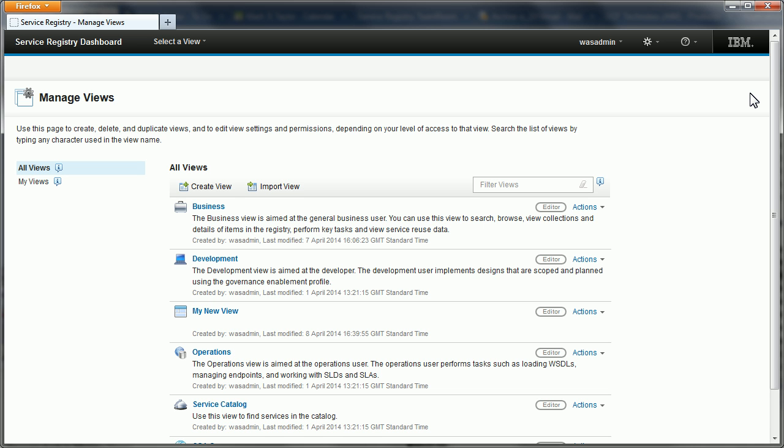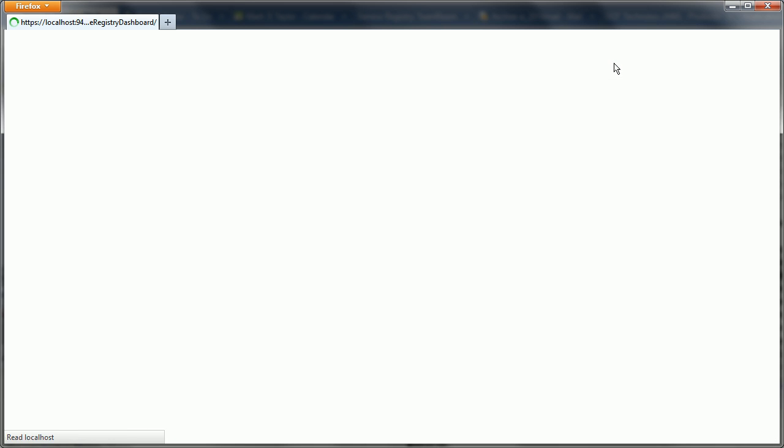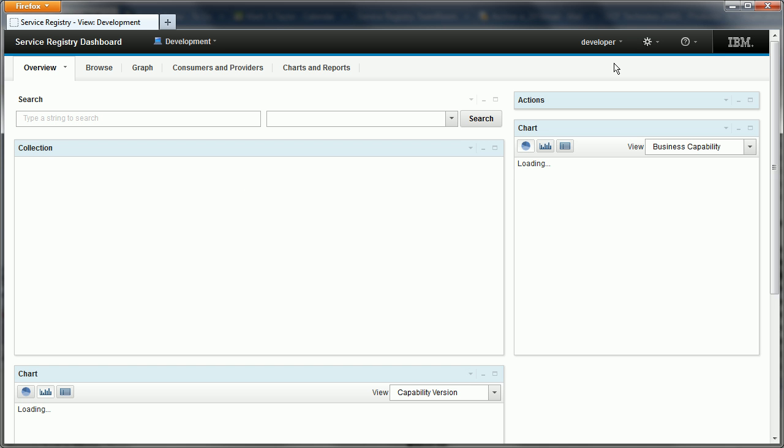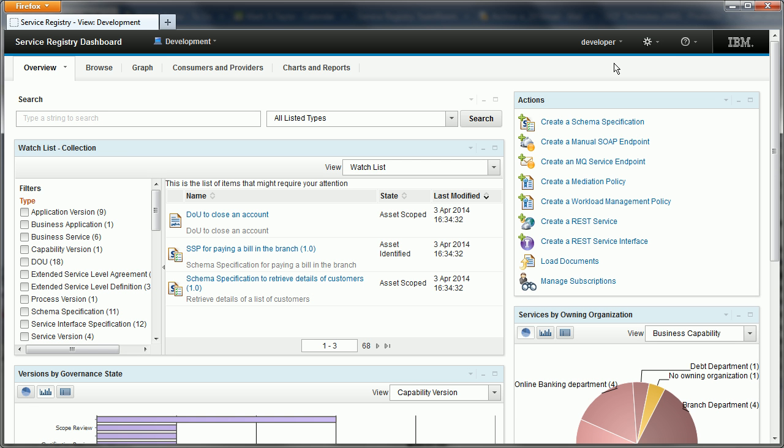Let's go and check that now. So let's log in as a developer and see what they can do. First, we'll need to log out the administrator user, and then log in as the developer. We're now logged in as the developer and he's being shown the development default view, but let's go and manage his views to see what he can and cannot do or see.